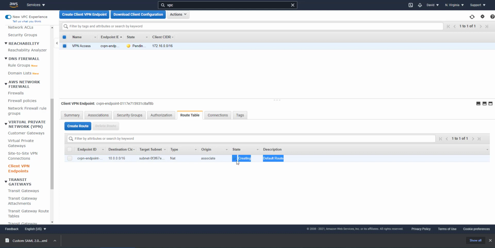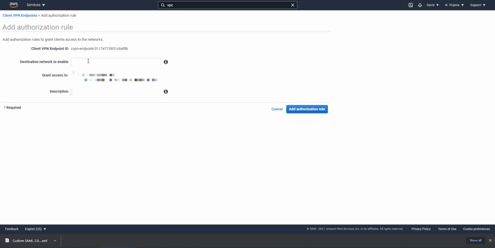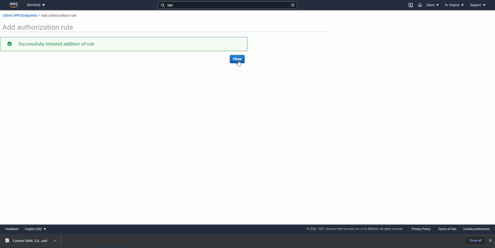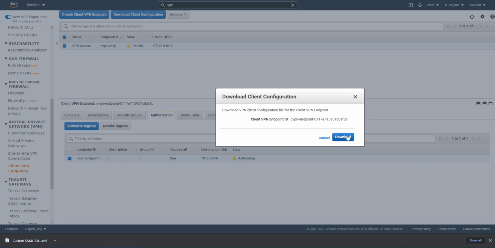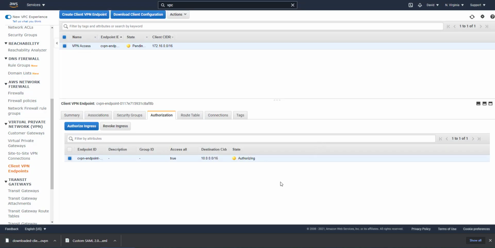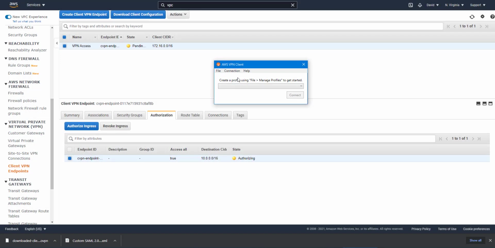So it creates a default route table for us. As long as we connect to the VPN, it's going to add a 10 or whatever your VPC subnet is route. Let's go ahead and create a new authorization rule. This defines who can access this subnet to begin with. For testing purposes, I'm just going to add everybody. You could define a group, and that would be the single sign-on group ID, not the name. And let's go ahead and download the client configuration file.